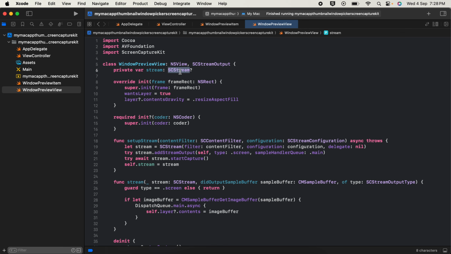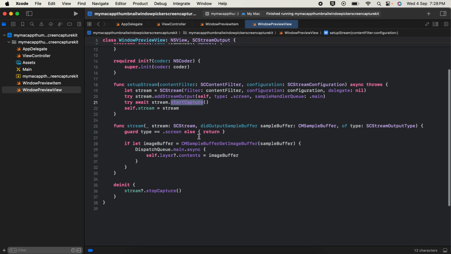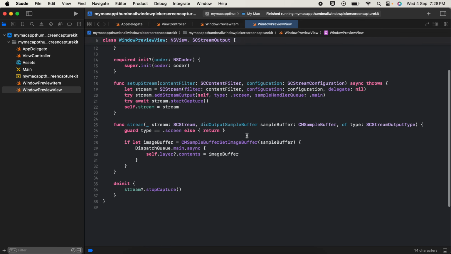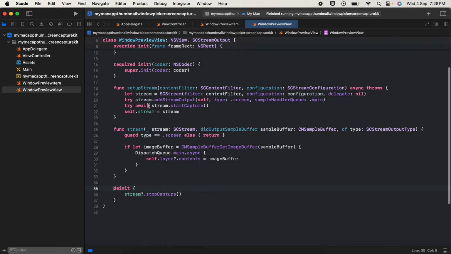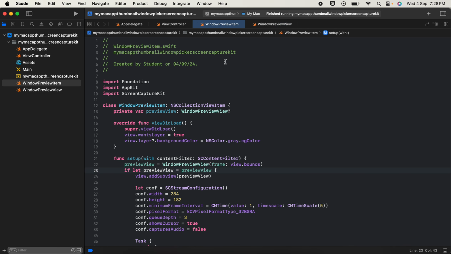So here we take a stream. Okay, then this is like normal, it is extending from a normal NSView. Once we have the stream, we just use this SCStream, add our stream output, start the capture, and here we are overriding this particular method because we are extending SCStreamOutput. And once we have that, we just append it, and inside the initialization we stop the capture. Okay, so first create this particular window preview view which you have to do. Then again this is for this collection view which we were showing. Then here we have the window preview item.